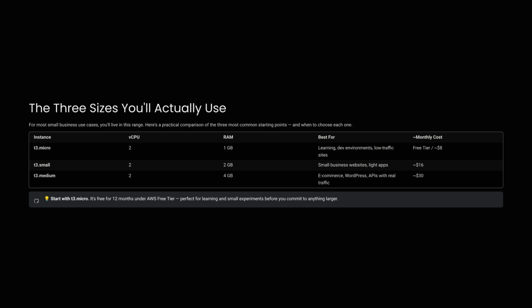For most small businesses, you'll use one of these 3 sizes. We recommend starting with T3.micro. It is free for 12 months under the AWS free tier and is perfect for learning in small experiments.